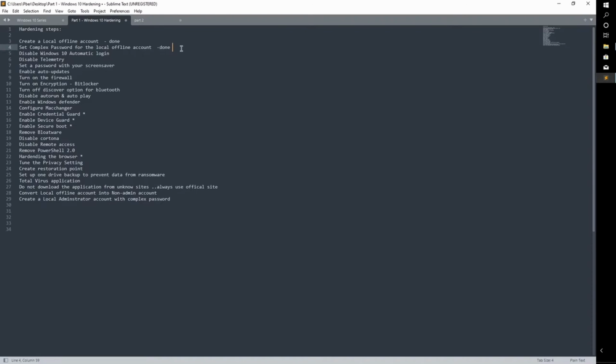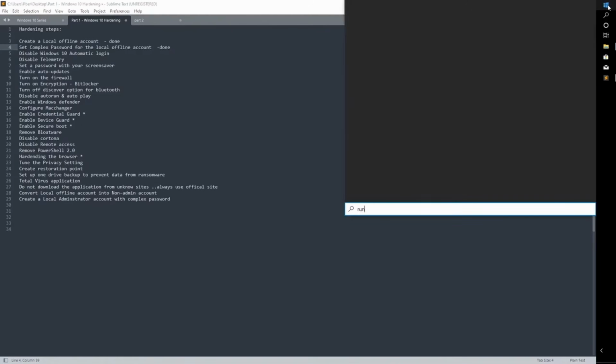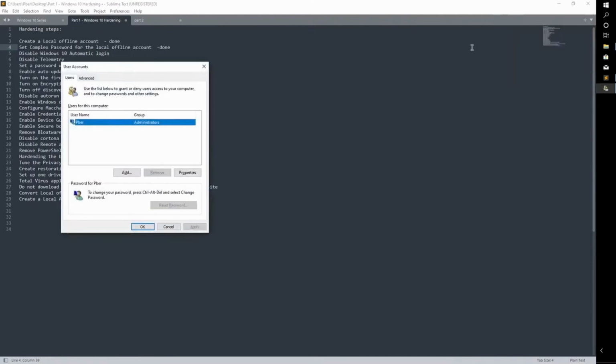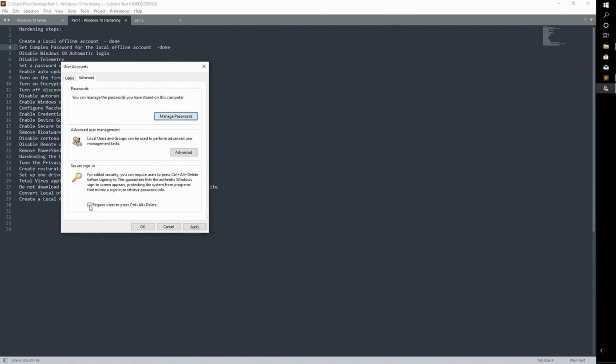Okay, next we are going to disable Windows 10 automatic login. For that, go to Windows Run, type netplwiz. It will take you to the user account management panel. Under advanced, check require users to press Ctrl+Alt+Delete, and apply. Okay, so it is done.